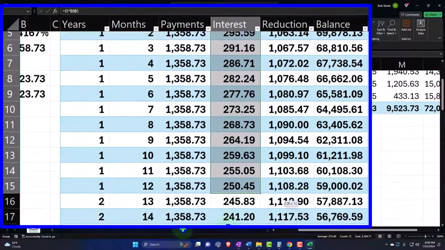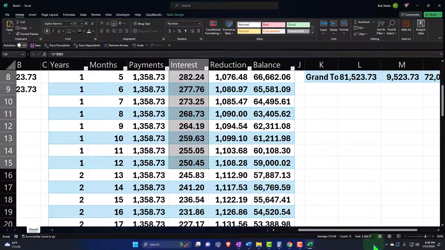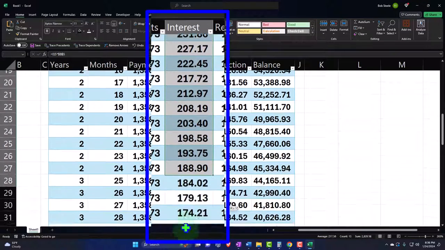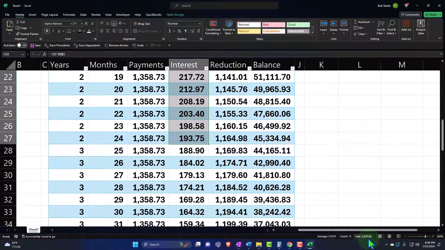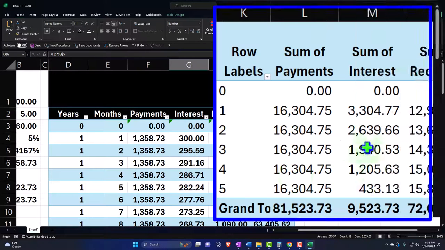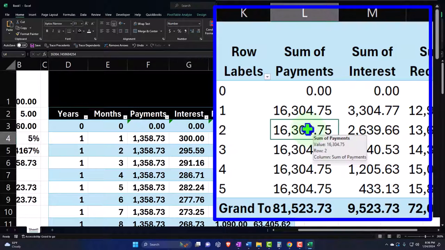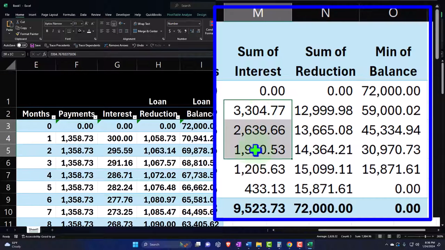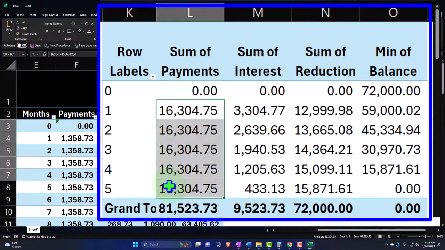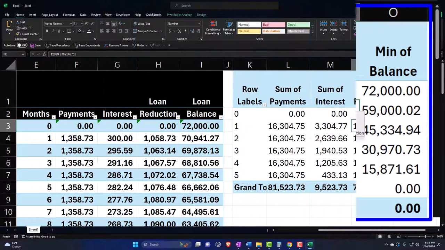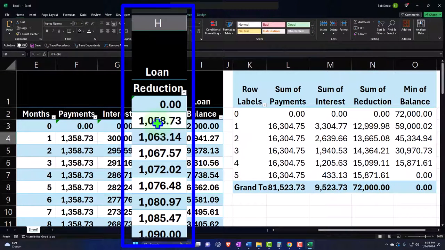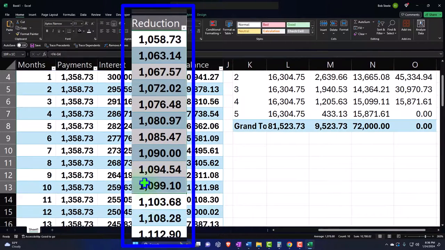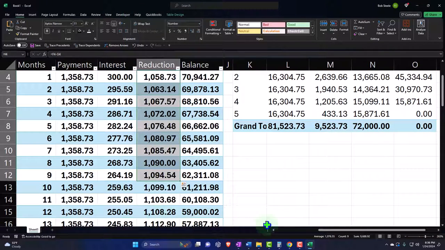So if I look at this, I could say, okay, the interest is 330477 versus the next year, the interest is 2639, even though the payments are the same. And that can help you with your budgeting because the interest is deductible if it was a business. And so it's significant that the interest is significantly different, even though the cash flow is the same. Then the reduction is going to be different too, because it's going to be impacted by the difference in the interest, even though the payment's the same.